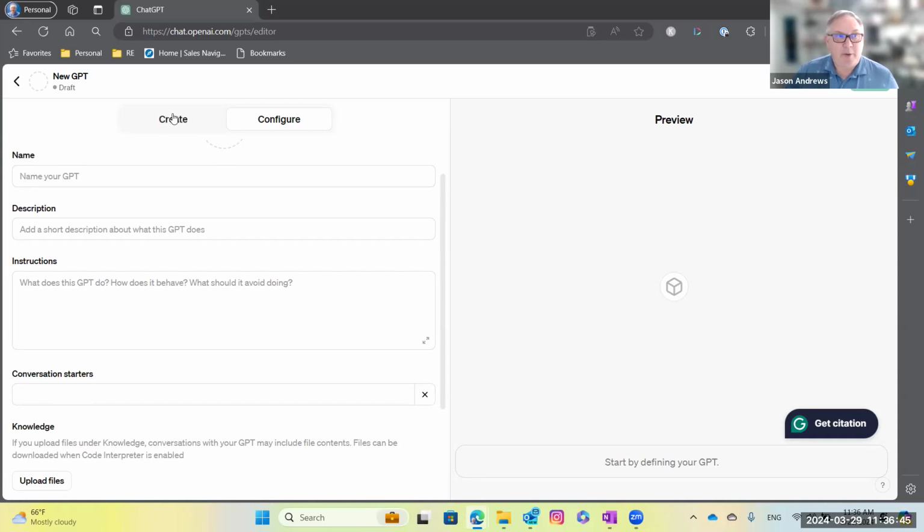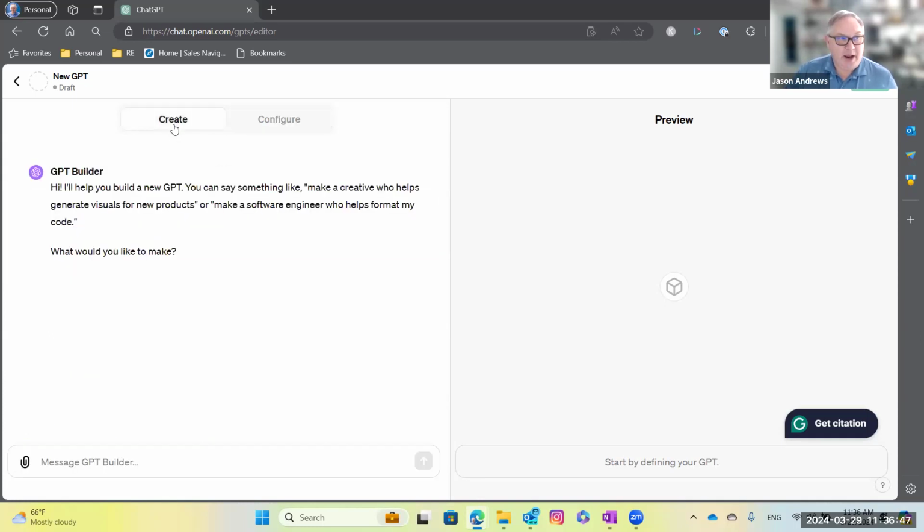Your first one, I would recommend that you come over here to create, because it's going to give you the normal ChatGPT builder interface, the normal ChatGPT interface that we all know and love. Basically, what would you like me to make?